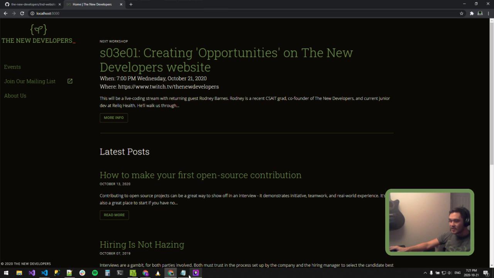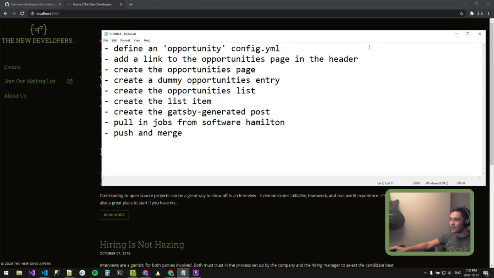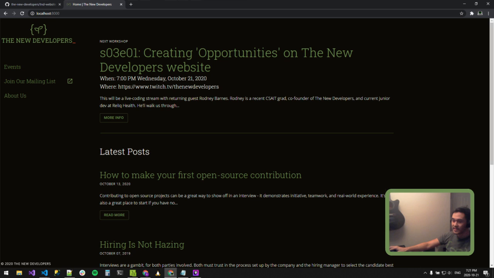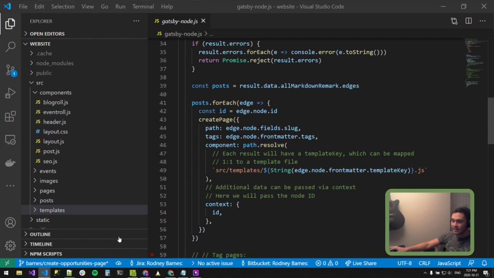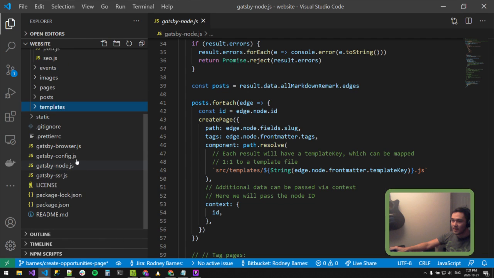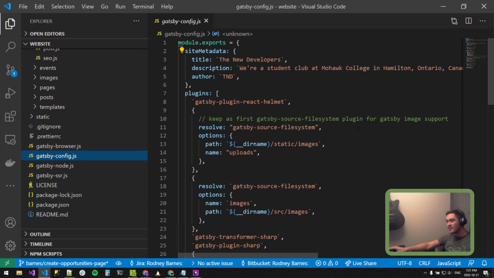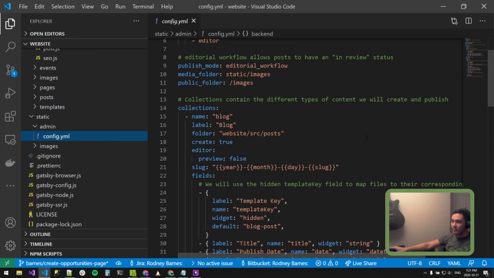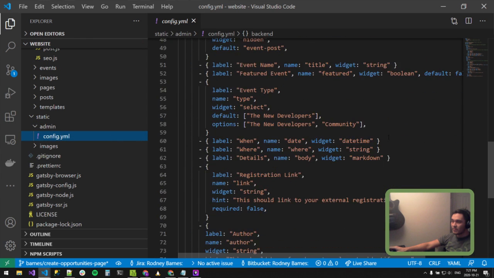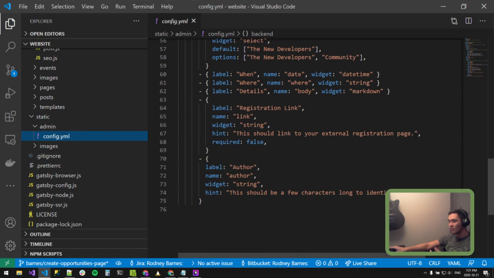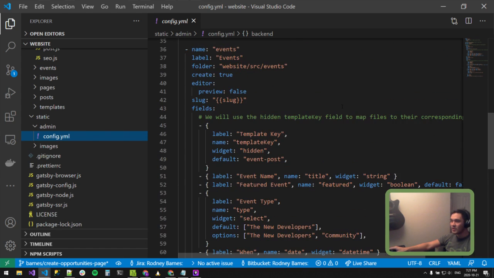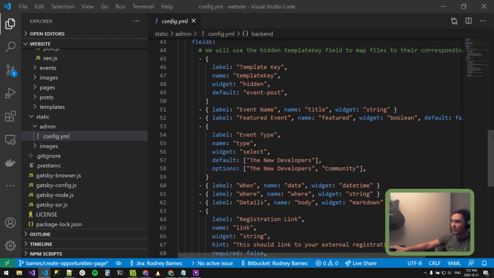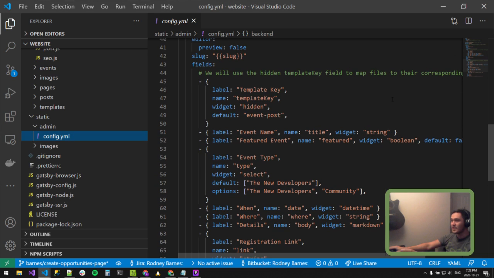Okay, so let's get started. First up is defining an opportunity in the config.yaml. What this does is Gatsby will use this to know what this page is, but most importantly, Netlify CMS will know how to construct the post in a UI.